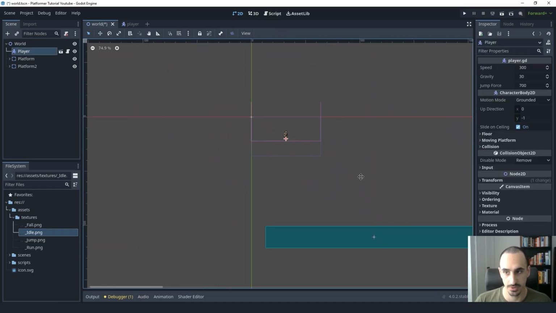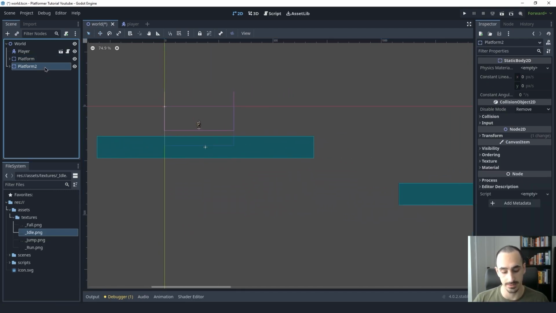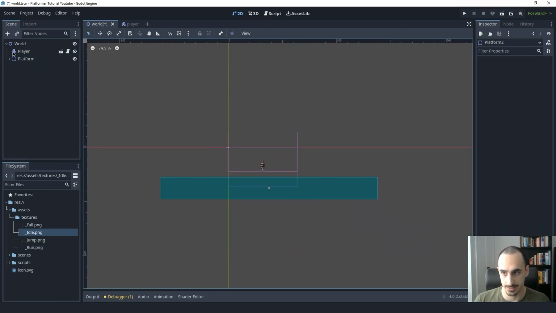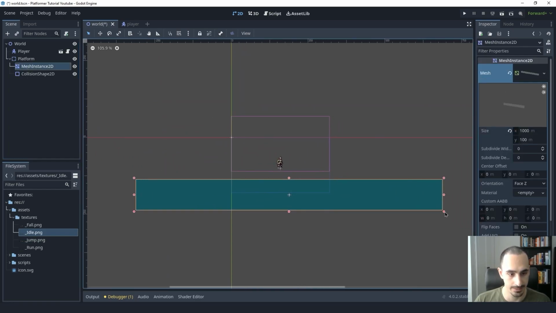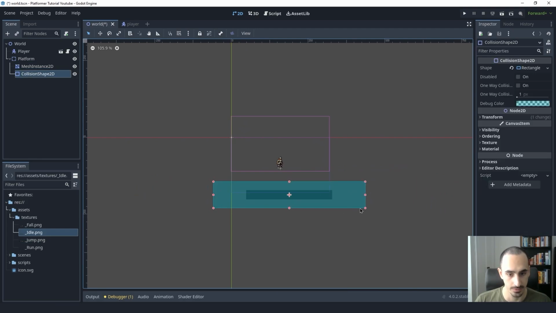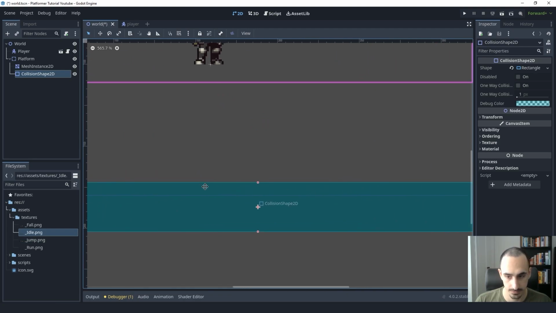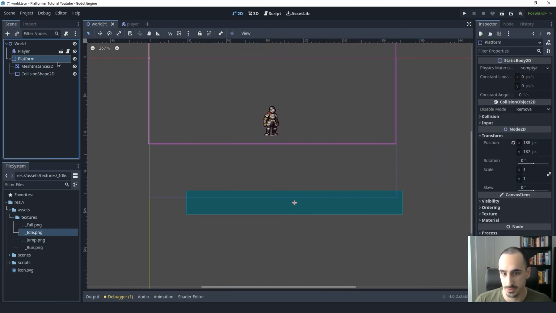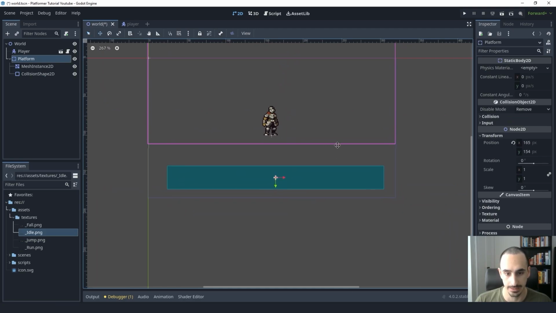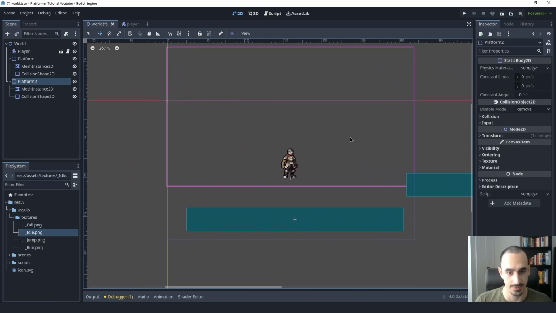And I'm gonna also bring in the platforms. They are too big at the moment. Let's delete the second one and let's change the size of the first one. Let's go into the mesh and make this much smaller like this. Let's do the same thing for the collision shape. Okay, looking good. Let's put this at the bottom and let's duplicate this and put the second one here. So we have the same setup.